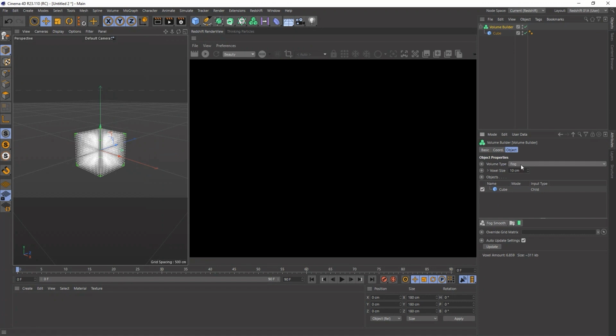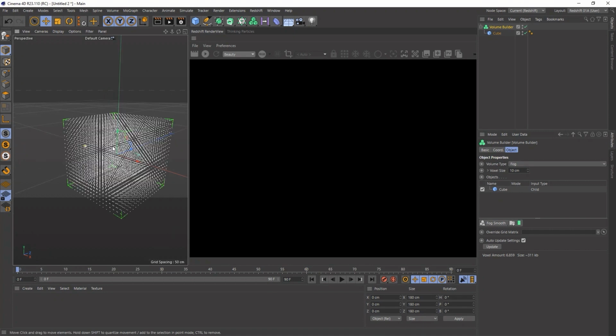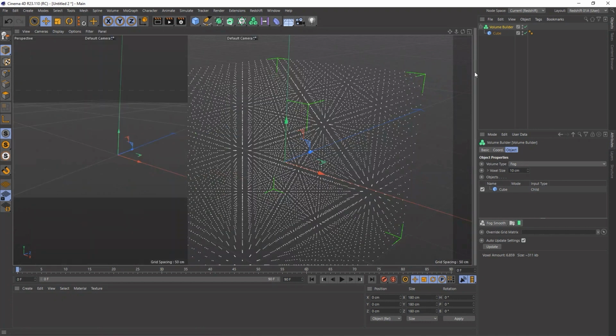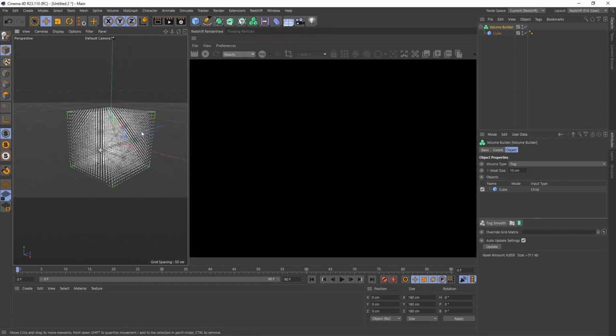So FOG. And the FOG volume by default generates values from 0 to 1, where 0 is the surface of the object. So Command and Control this. So 0 is right here at the edges where the surface is, and everything else is a 1. So this is full of 1s. Now let's go and light this up and see how we can render it.